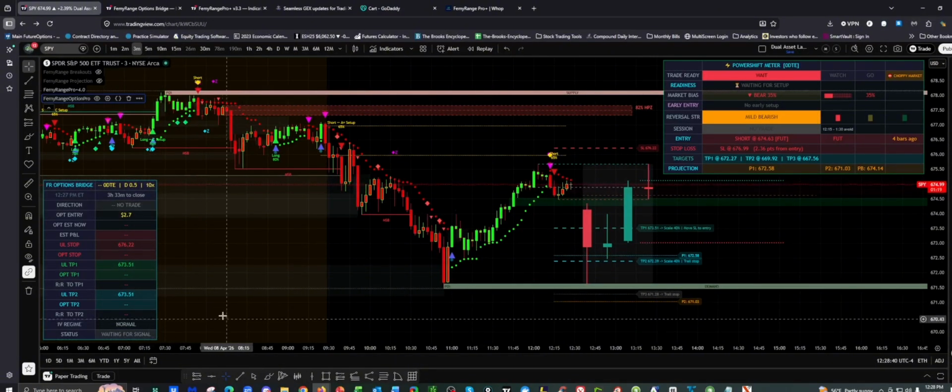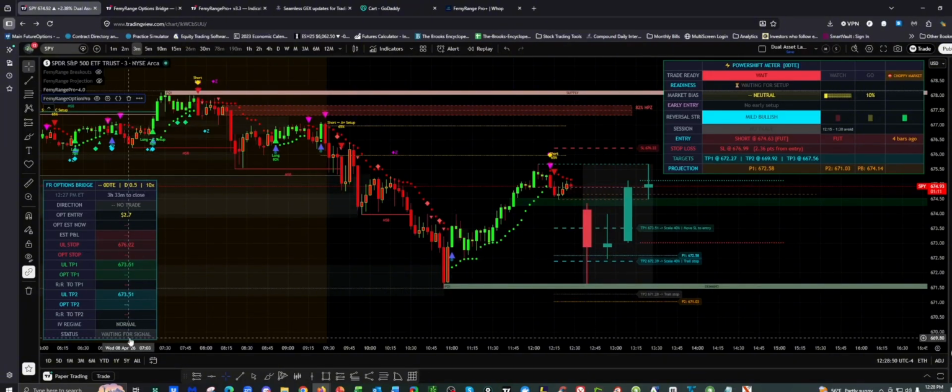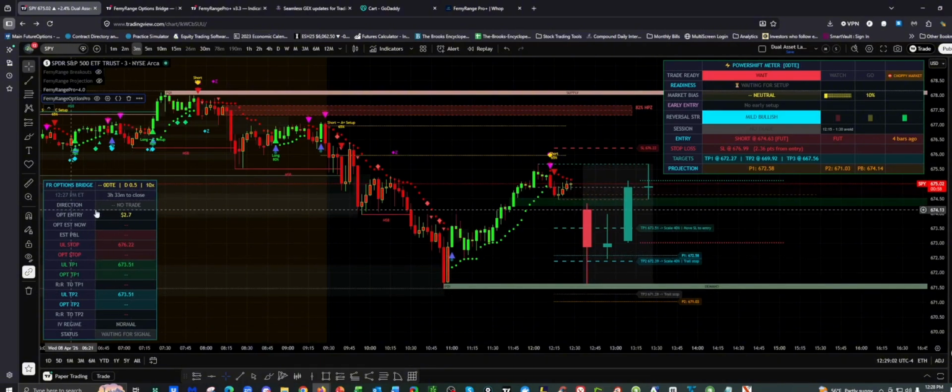It'll give you what the option value is at the time. It'll give you the estimated profit and loss, the underlying stop loss, 69,622, which is this. The option stop. It'll give you the option stop price. It'll give you the underlying target profit one, option target profit one, and the dollar amount to that. So it'll give you all of this.